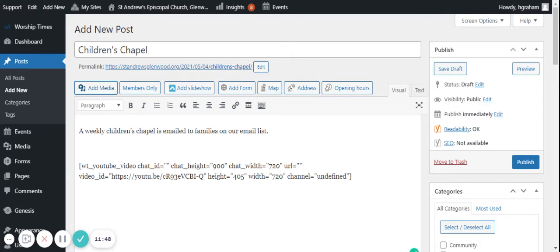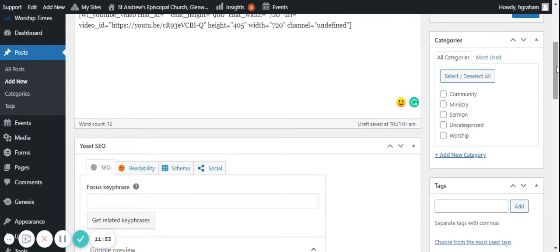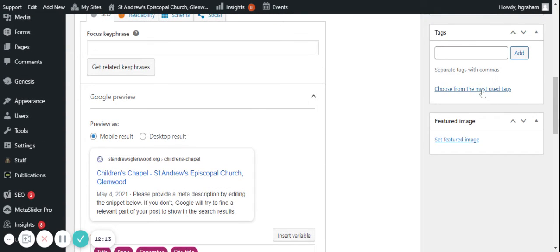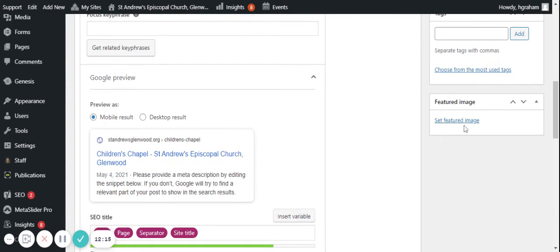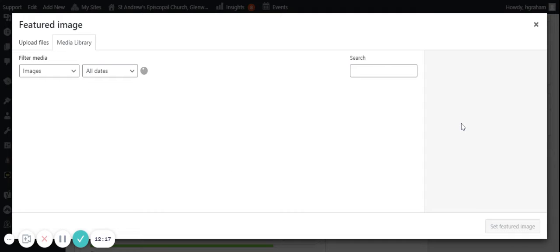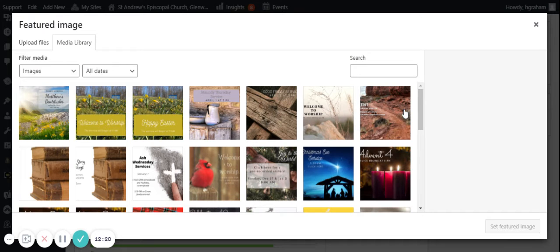Okay. So then the other thing we want to do is, for all posts, you want to pick a category. This is an easier way for people to find things on our website. And it can be more than one. So it's really sermon and ministry. You can also make more categories if you want. Those are the ones that I've put it into. You can put tags. I haven't done tags, but that's something you can do.